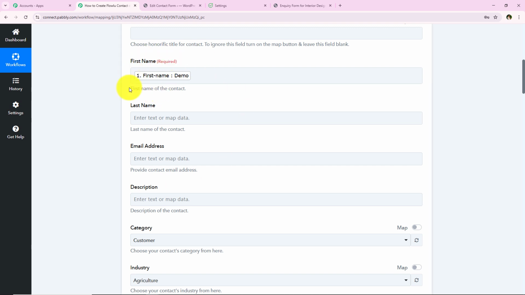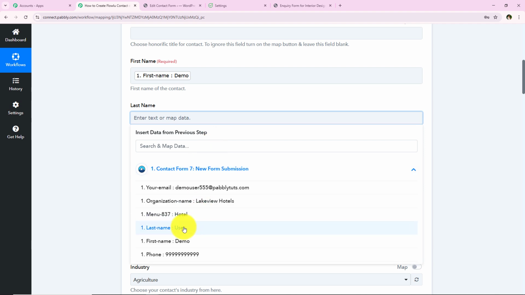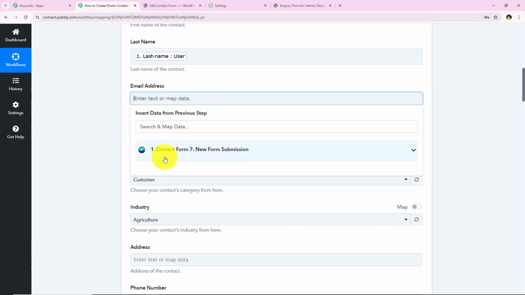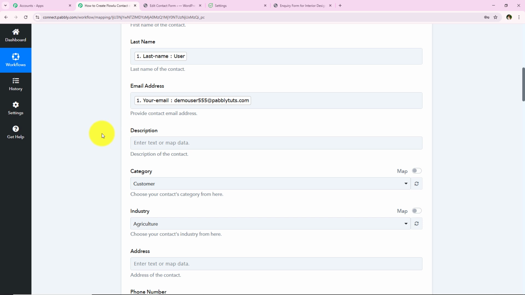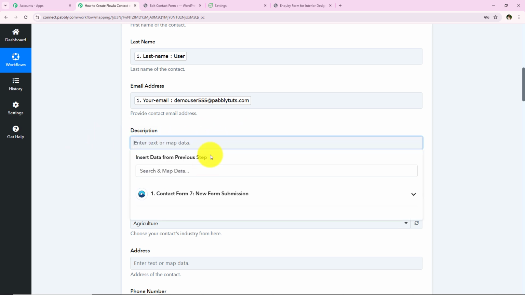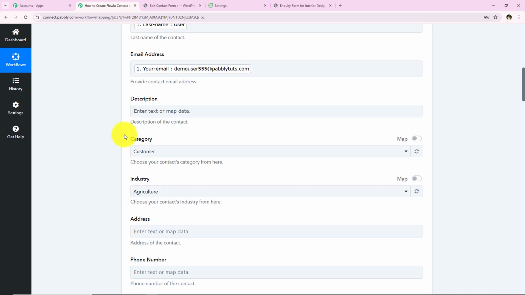And as we mapped the first name, we are going to map the last name too. I'm just going to map the last name, and the same we are going to do with the email address too. And now you can see that it is asking me for the description. This is not a required field, so I'm just going to leave it blank.